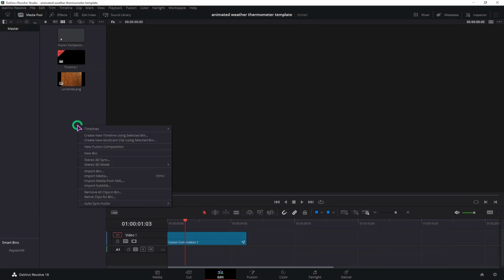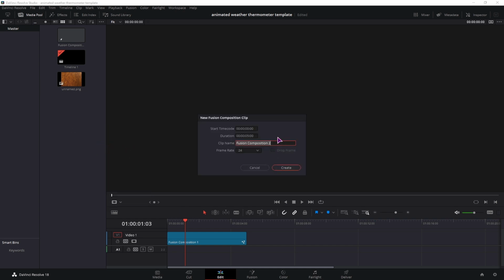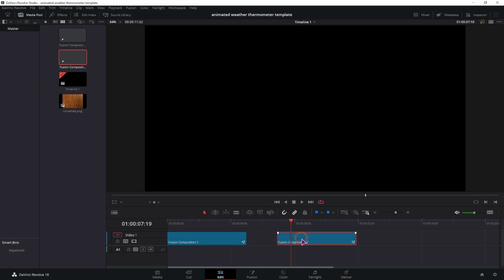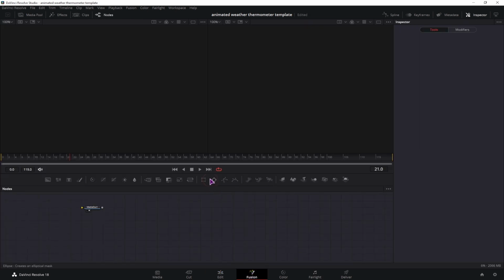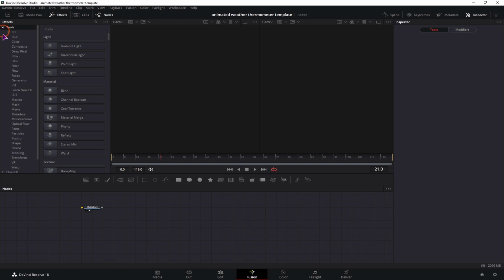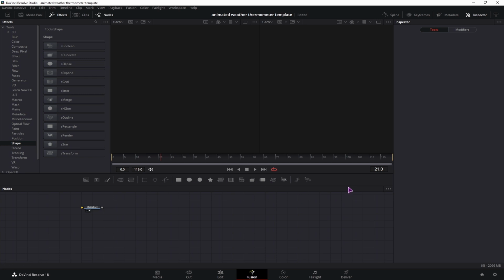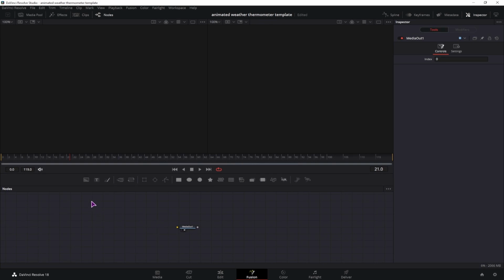Go to the media pool, right click, make a new Fusion composition, give it a name if you want, change the duration if you want, and put it onto the timeline. Put the playhead over it, select it, and go into the Fusion page. Now you can use these shapes, the rectangle, the ellipse, and the polygon, or you can use the shape nodes, which you can also find under the effects, tools, and shapes. And if you want to know how to make a custom toolbar inside the Fusion page, I also have a video on that.